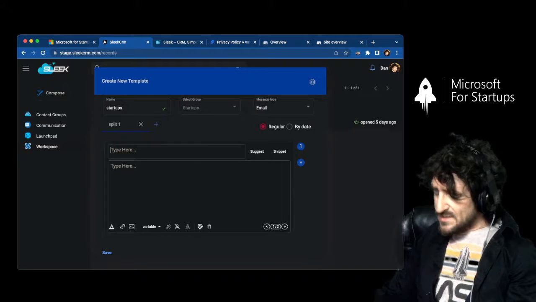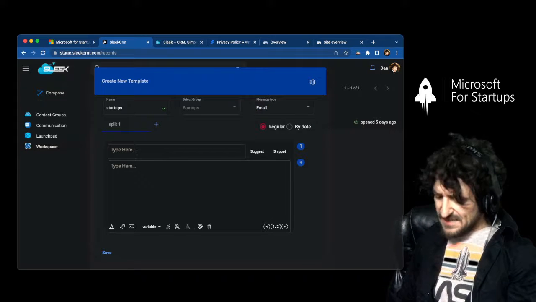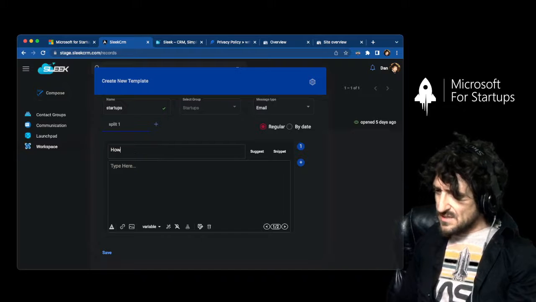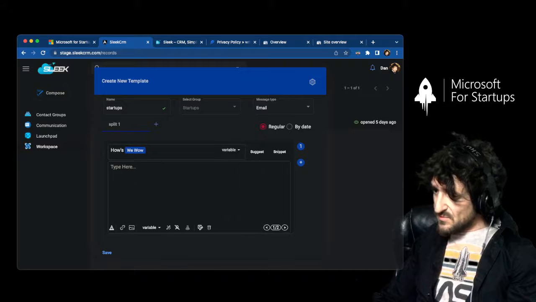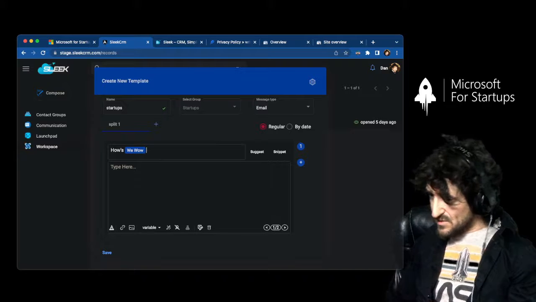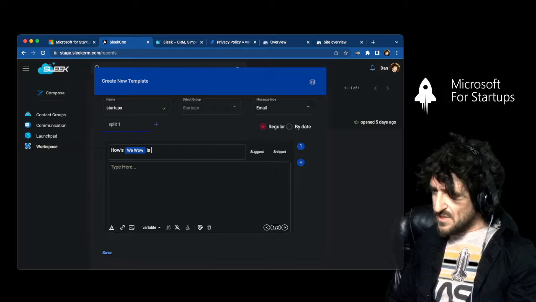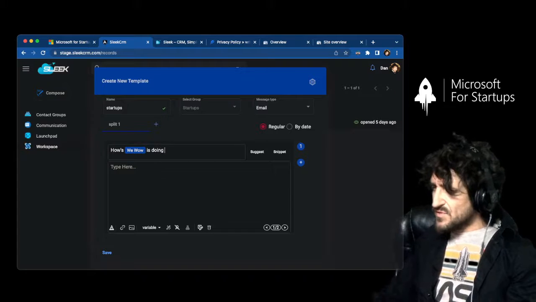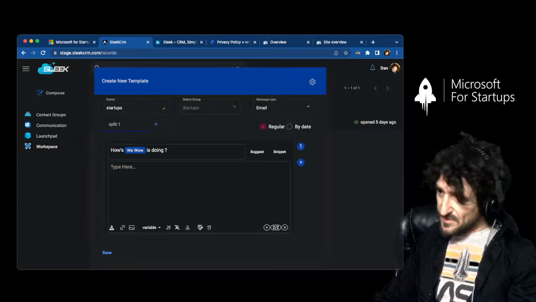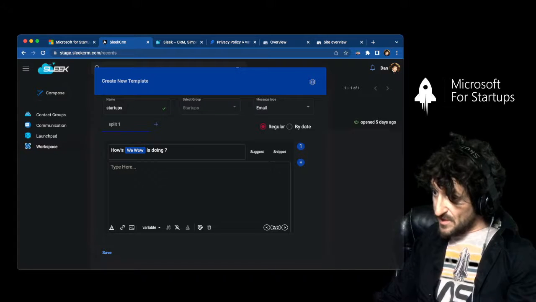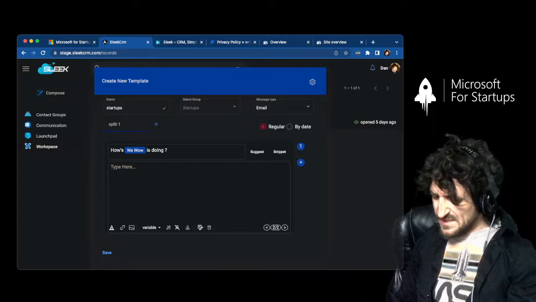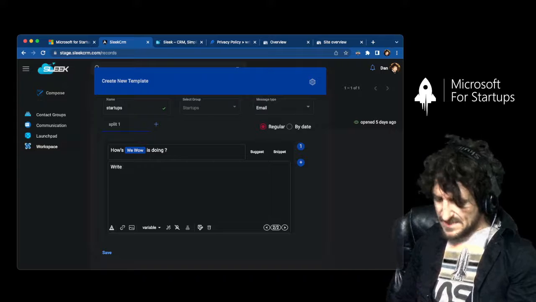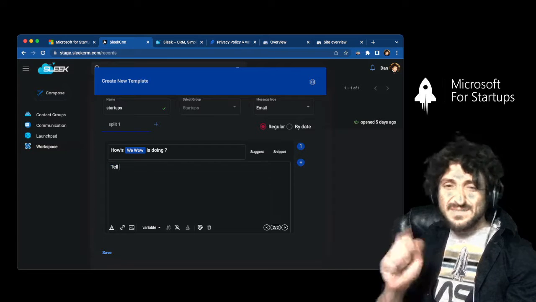Now, when I write the message, I can say something like, how's the company doing. But as you can see, instead of brackets, which are a little confusing, over here we gave a visual representation for the different variables. Right now, let's say tell a story. Writing is a big pain, right?